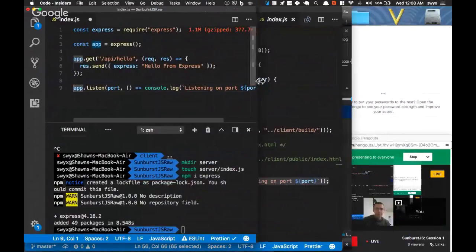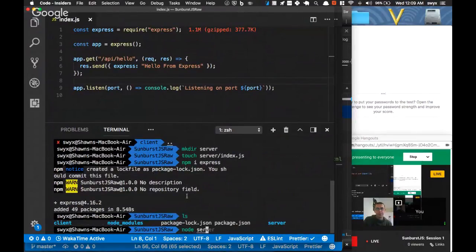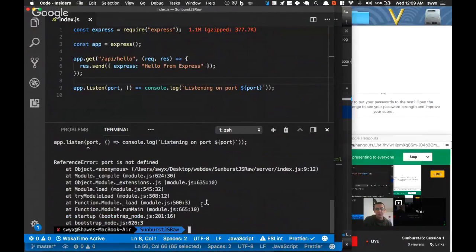Yeah, better. Okay. So this is a basic Express server, right? And so what happens if I run node server, that's going to run. Oops. It doesn't have a port.